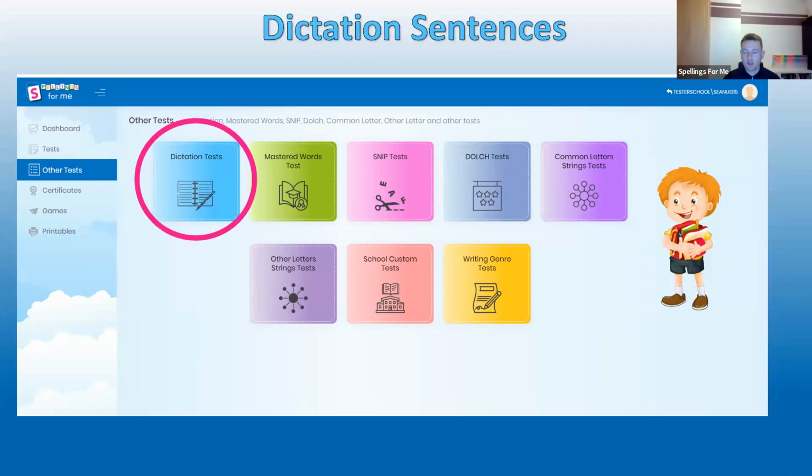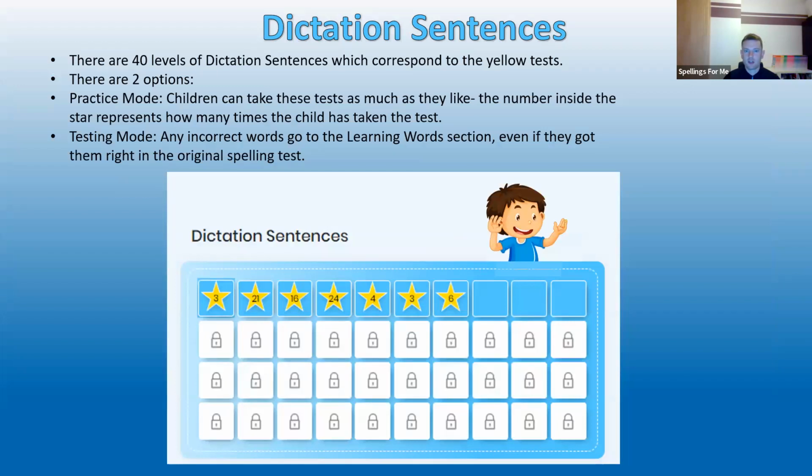I'm going to begin by speaking about the dictation test sentences that are built into your profile. There are 40 levels of dictation tests, which correspond to the yellow spelling tests. There are two options when students click into any blue dictation test. They can pick practice mode, and if they do, any errors that they make while taking the dictation test will not go to their orange learning word section. If they pick testing mode, any errors that they make will go to the orange learning word section. So that's important to note.